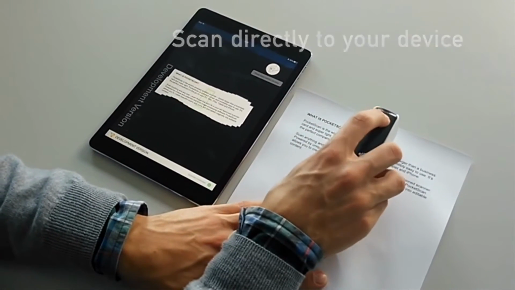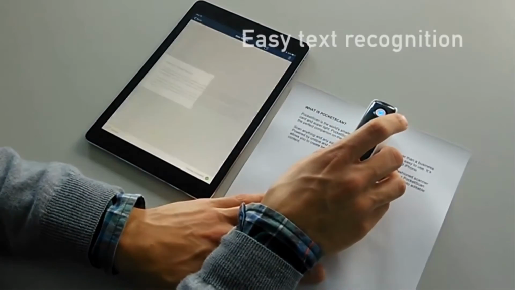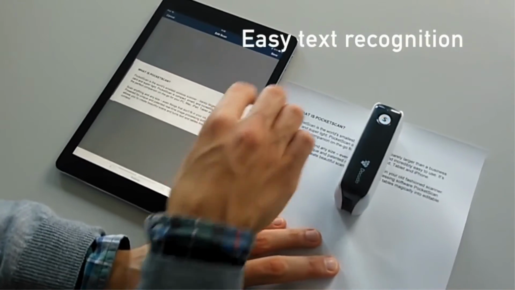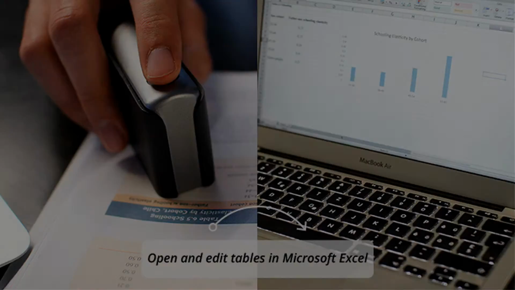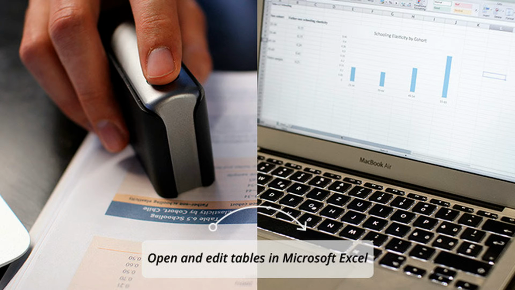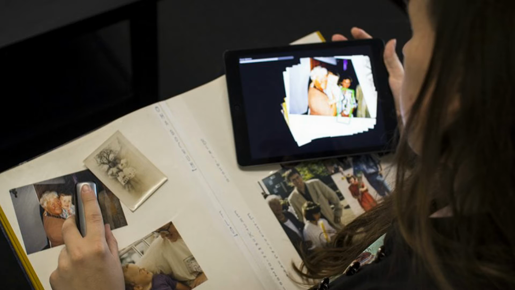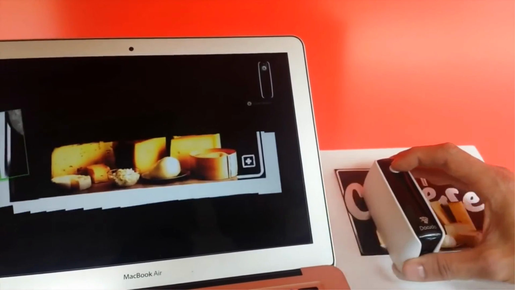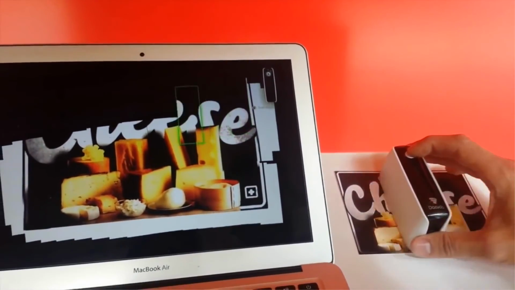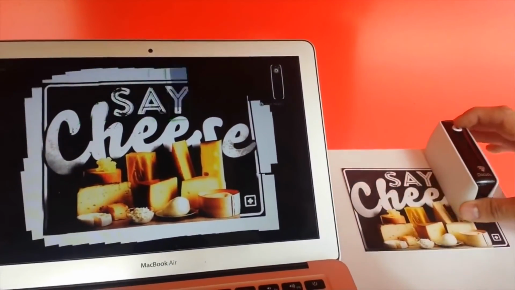When you scan a document, the device's accompanying software recognizes the text and turns the scanned file into a document that can be edited in Word. Tables are transformed into Excel spreadsheets. The same goes for pictures, art, drawing, writing, and anything else you scan. All scanned images appear in real time on the computer or tablet as you scan them.